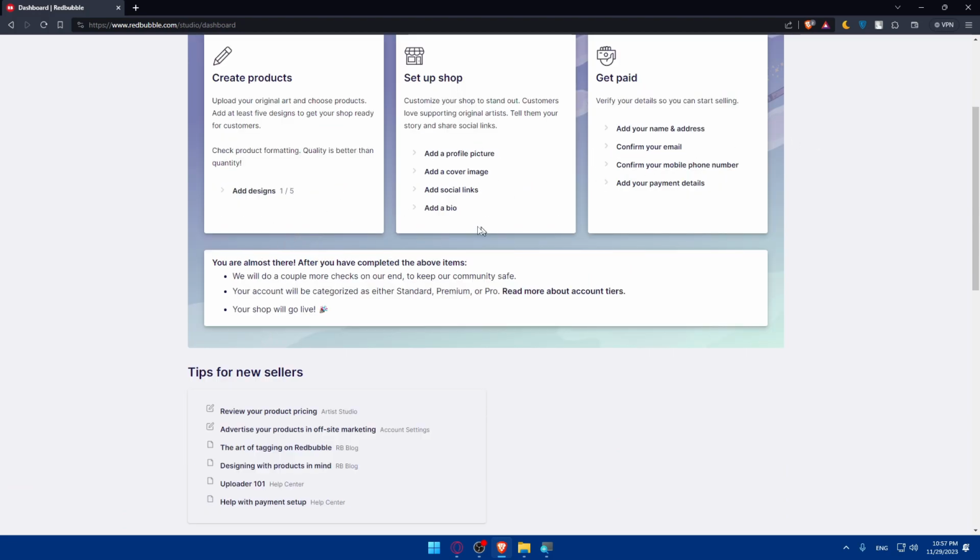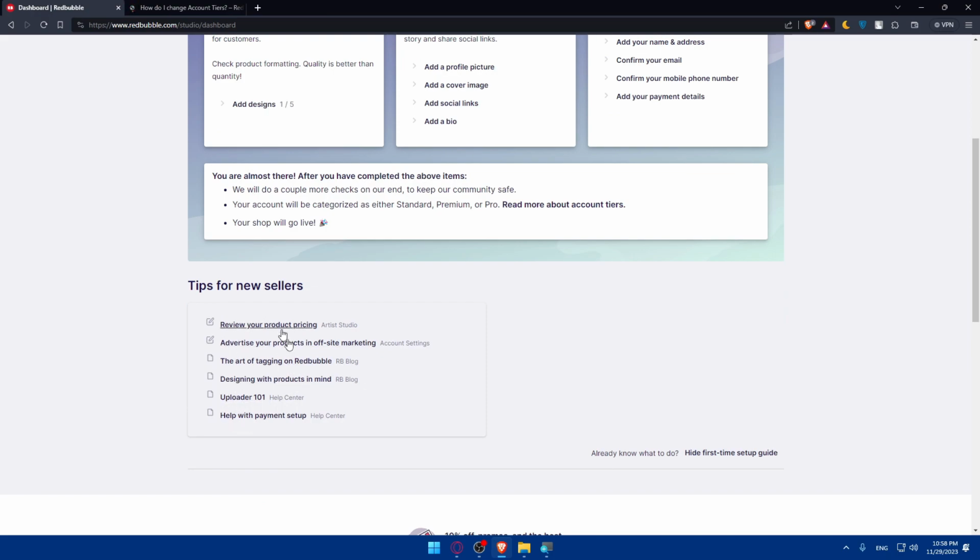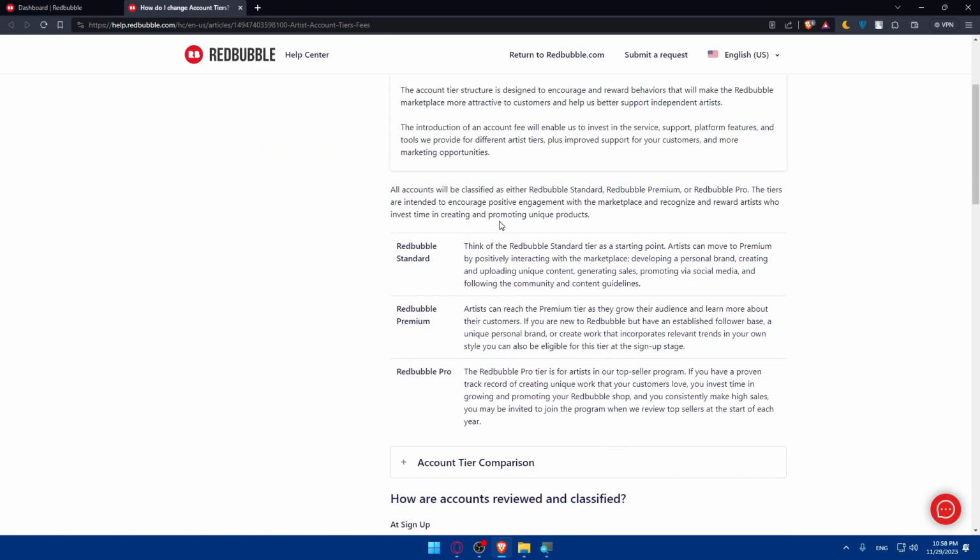After you have completed the above items, we will do a couple more checks on our end to keep our community safe, and your account will be categorized as either standard, premium, or pro. You can read more about the account tiers in here, and of course your shop will go live. So if you need one of those tips right here, just click on any of those, and that will take you to the help center or blog, as you can see in here. So if you want to know more about the account tiers, you'll find that in here. So we have the standard, we have the premium, and the pro.